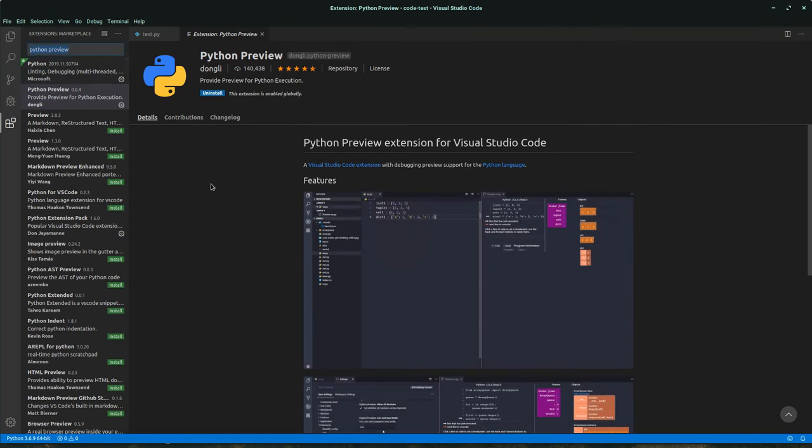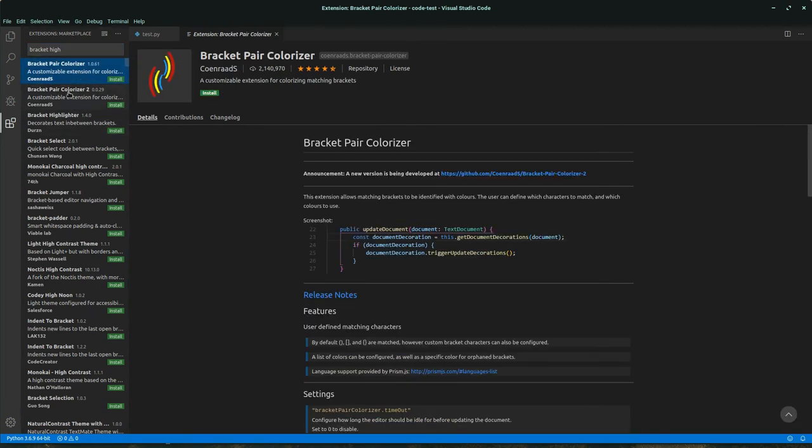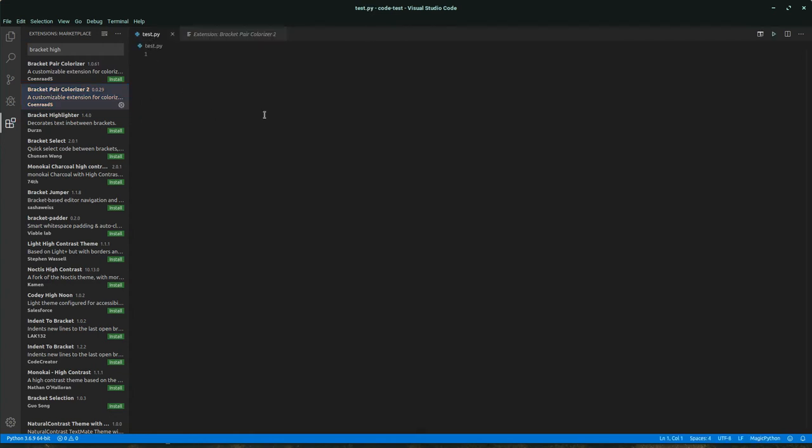Another one that might be useful is bracket highlighter. Bracket pair colorizer right here. I may as well download the 2.0. I'm just going to install the second edition of this. Basically, what this will do is highlight when you have sets of brackets. Let's say you have a ton of brackets inside of each other. You can see it gives different colors so that you can tell which brackets belong to which sets.